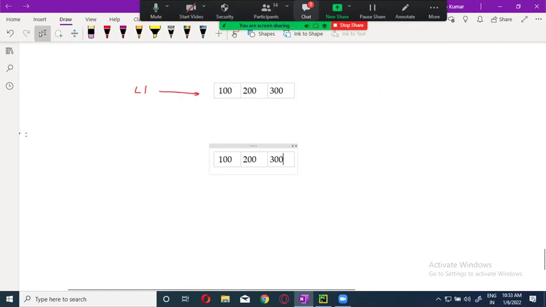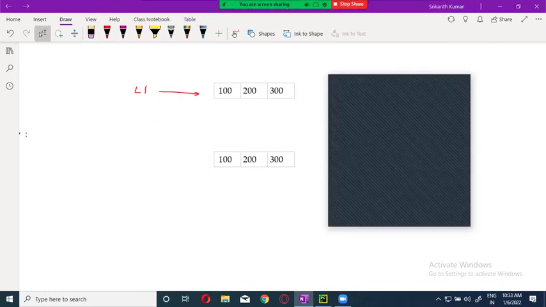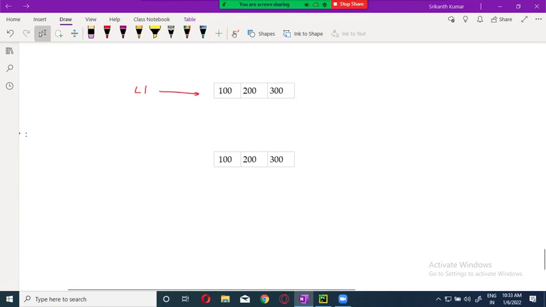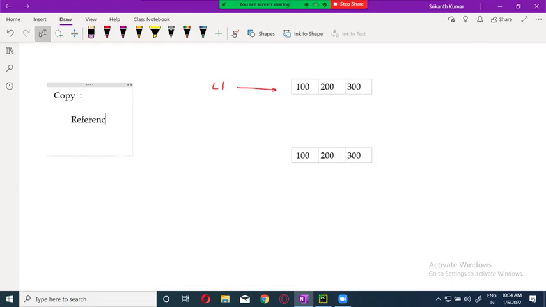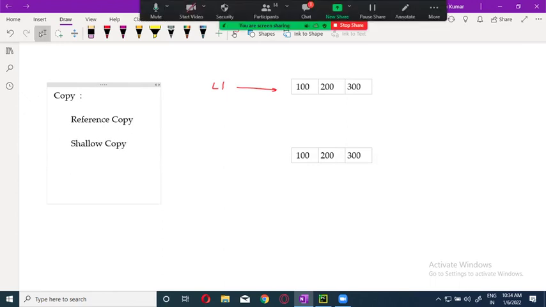Okay. Whichever place you want, mention the same starting index and ending index and you will get an insertion. This is what exactly the copy will be. But in a list, there are 3 types of copies. One is called reference copy. Second one is called shallow copy. Third one is called deep copy.